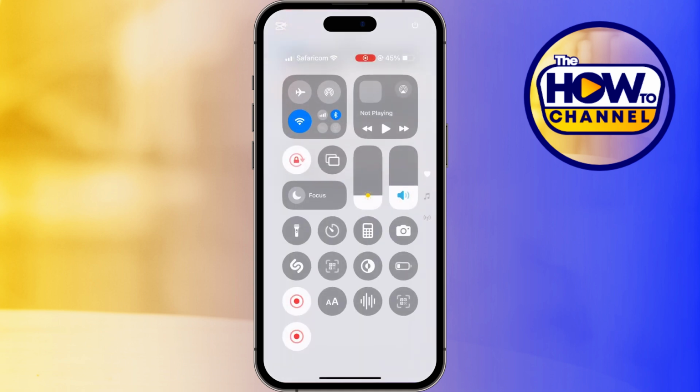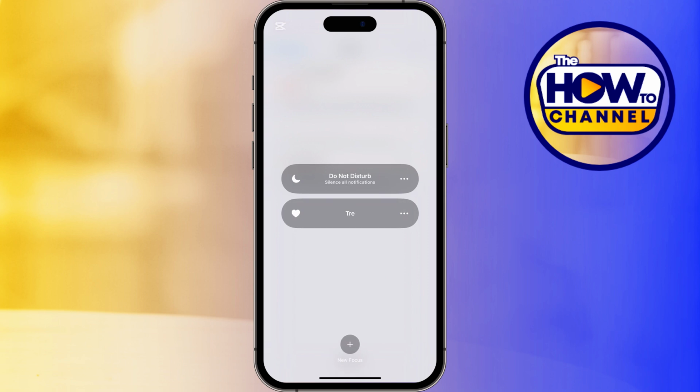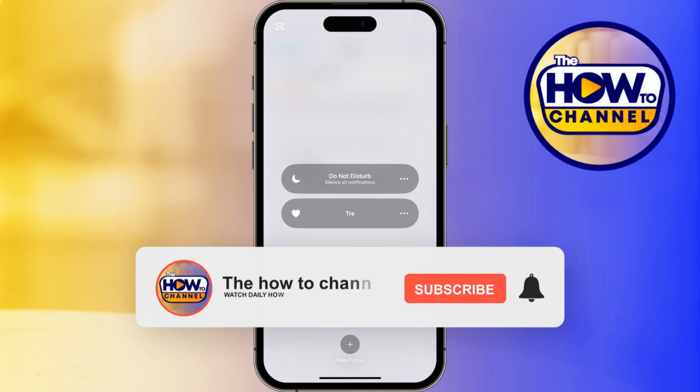Open the control center, then tap and hold on to the focus icon and a pop-up menu will appear. Now, find the newly created customized option and tap on it. Next, go back to the home screen and you will see the heart icon on the status bar of the screen, and that's it.